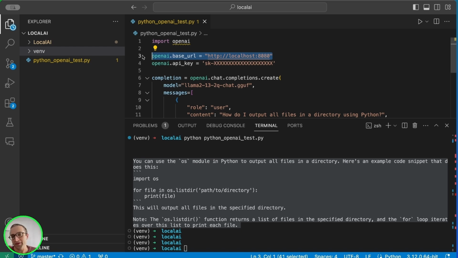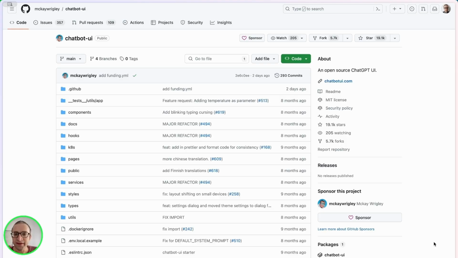So migrating an existing application is really easy. It's just a matter of changing the base URL and testing it out. So for my next and last test, I want to run a Chatbot UI and try to connect with LocalAI. This is a project that's designed to work with OpenAI first. So let's see if I can make it work with my local server.